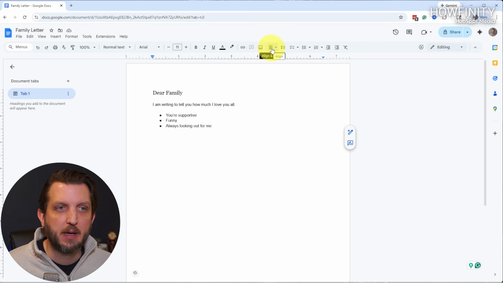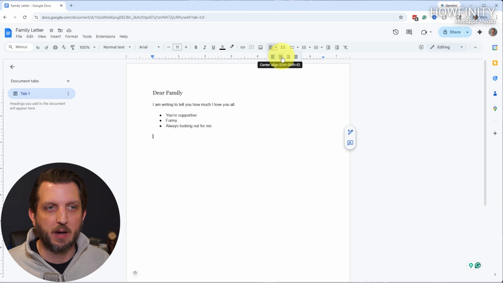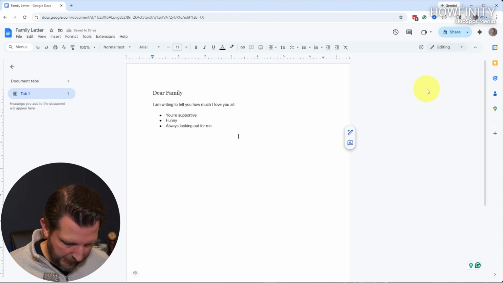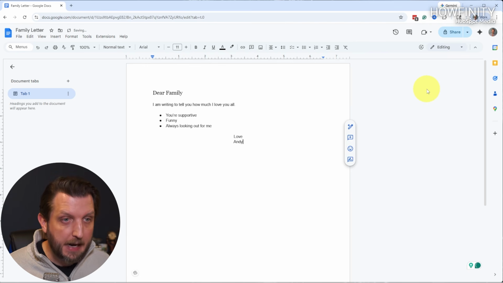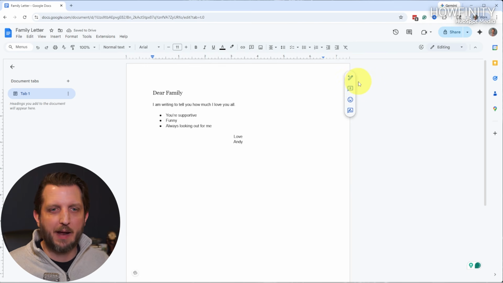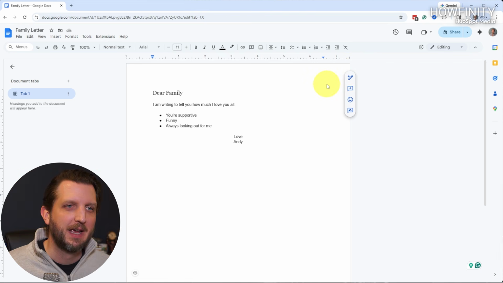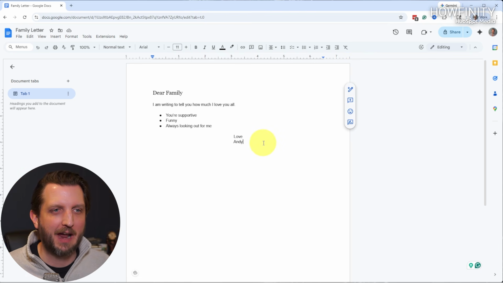So what I can do is click the alignment here, which right now is left justified, but we want to center it. So you click that. You can see now your cursor is in the middle, and we'll say, love Andy, just like that. At the time that I'm recording this, it's around Valentine's Day, so love is in the air, okay? And so now we have that centered.